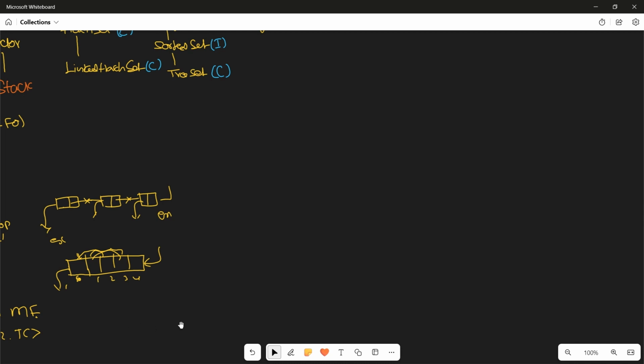Now let me try to explain what methods are present inside queue and what methods are present inside stack. So for stack we have some important methods. You can write the names here first. So first one is stack and queue. So important methods.